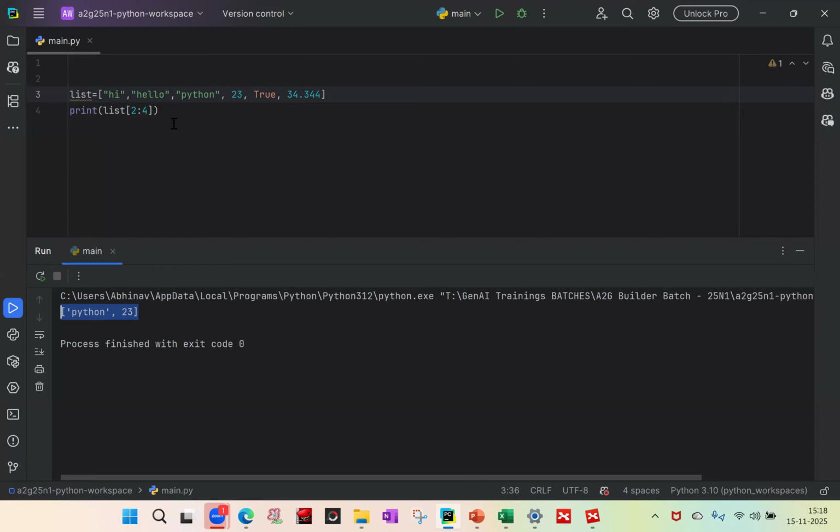And if you want to reverse the list, it is the same as reversing the string. When I do this, it will reverse the list. The first element becomes the last element and the last element becomes the first element, and so on. Now, this is about list indexing and list slicing, which is the same as string slicing and string indexing.